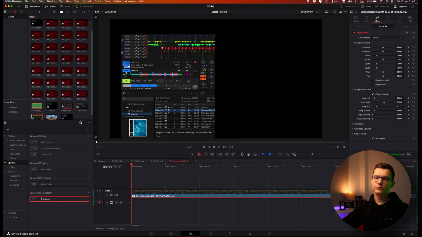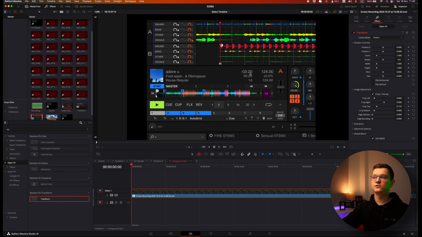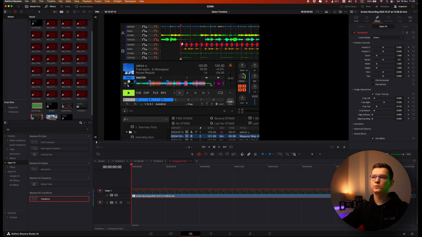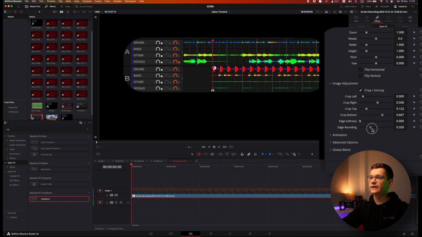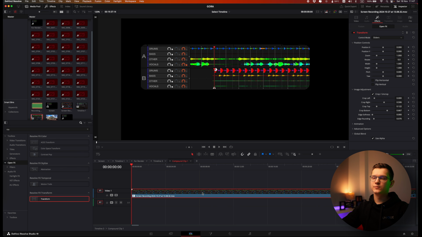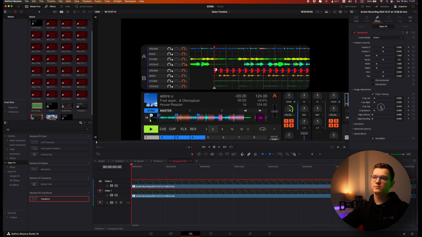By the way, you can zoom in to the image by using your scroll wheel and the middle mouse click in order to drag the image around. Press Z on the keyboard to turn it back to where it was. Once you cropped it, tweak this edge rounding to your liking. Let's add two other UI elements to our composition. I will duplicate the clip, reset my transform controls, and crop the image to show only the track name.